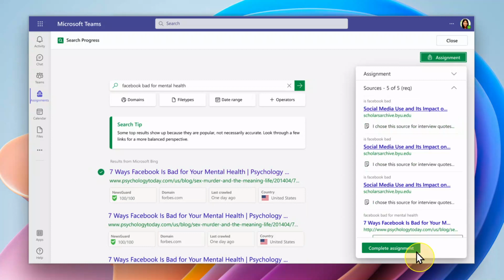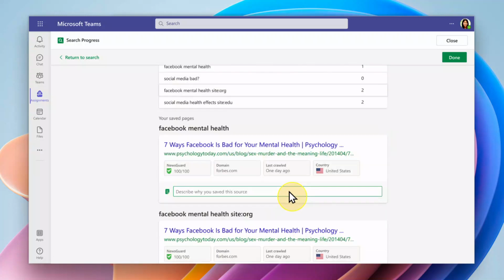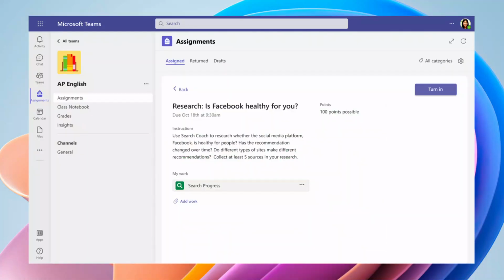When I'm all done, think of this as a shopping cart. I have all my queries and all my sources, and then I could complete the assignment and turn it in. The student could give a reflection when they turn in all their queries and sources. It also tracks all the searches that a student did, and that gets turned in with the assignment as well. Here are some examples. I could describe each of these, why I saved this source as a student. And then I would turn this in.